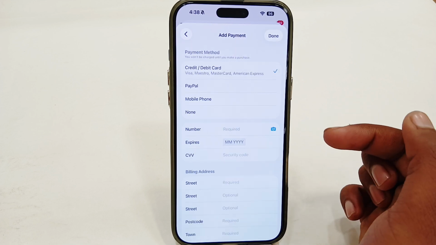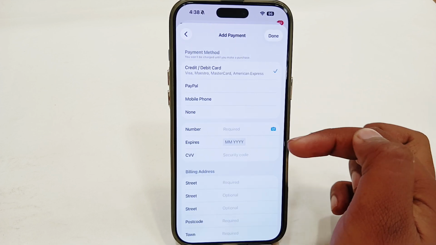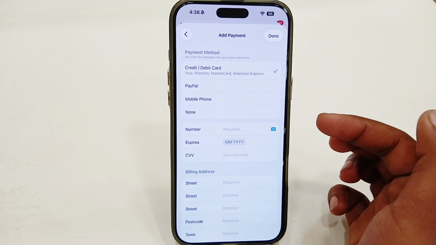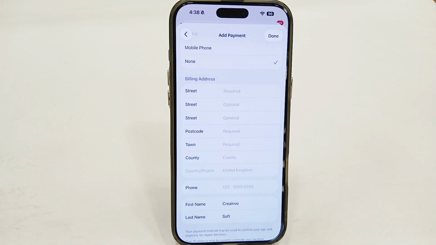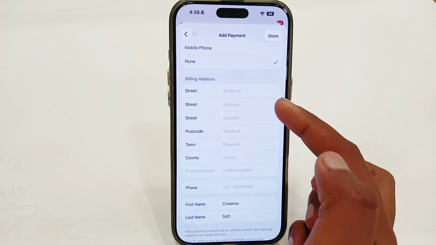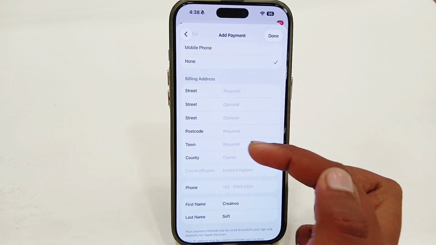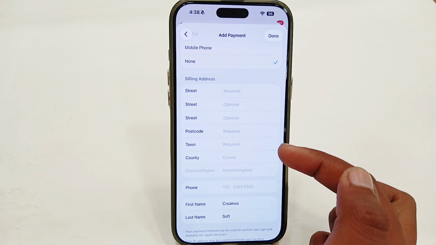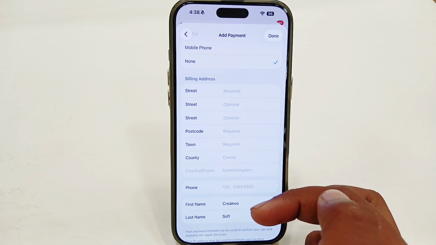Now on this page you have to add your payment method. If you want to add your payment methods, you can add them here. If you don't have any payment method, just tap on this none option, then enter your billing address correctly. You just have to enter your street. These two are optional, so you can skip them. Then enter your postcode. If you don't know it, you can search on Google. Enter your town, your country, your phone number, your name, and after all, just tap on done at the top right.